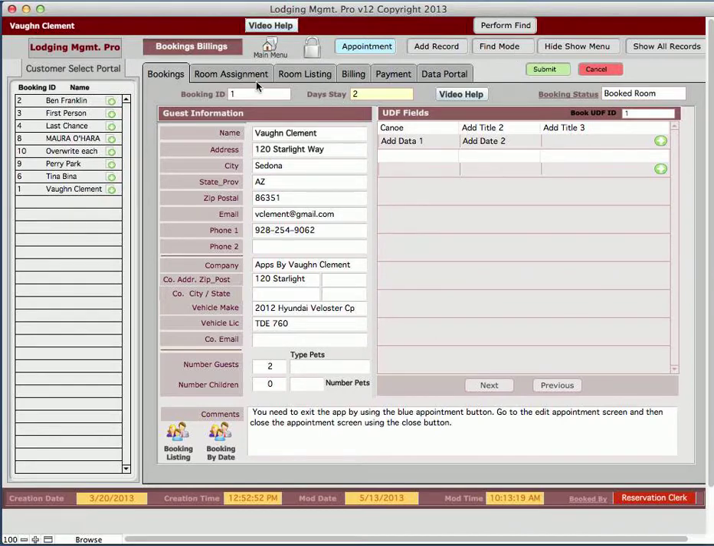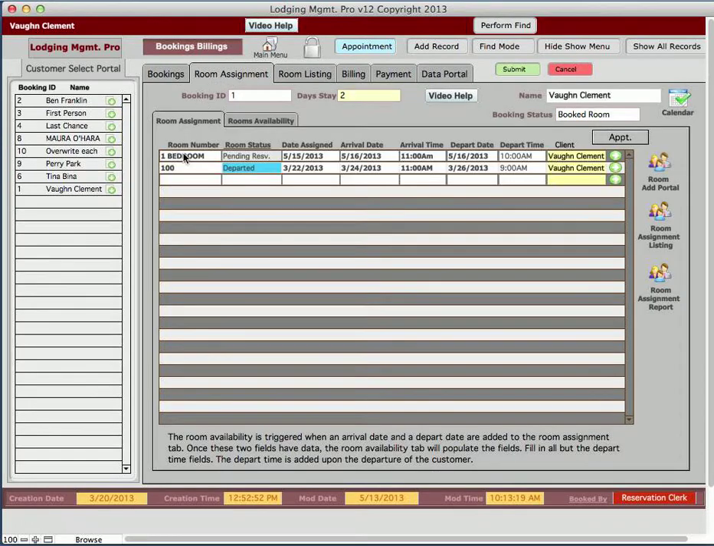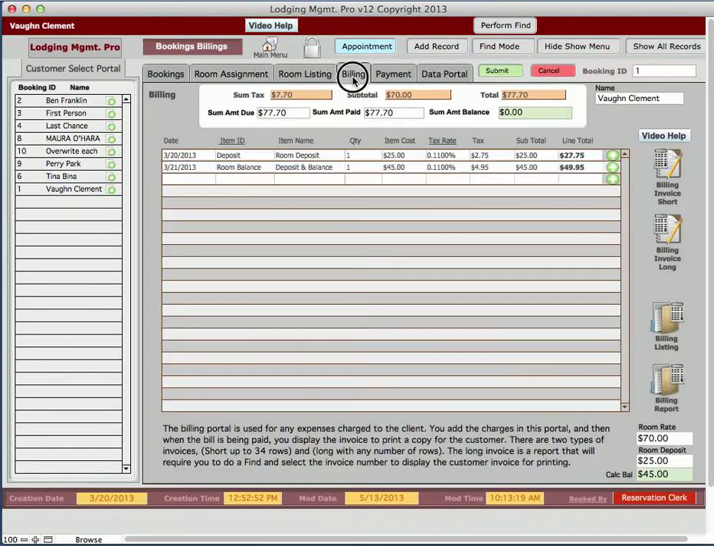Okay, let's take a look at what we need to know. The first thing we need to know is the room assignment. In this case, you'll see in this record, there is a pending future record on a pending reservation for 5/15. And we're assuming that this date here is going to be 3/22. So we're going to pay the bill for 3/22. That's the first thing we're going to do. So let's go to the billing tab.